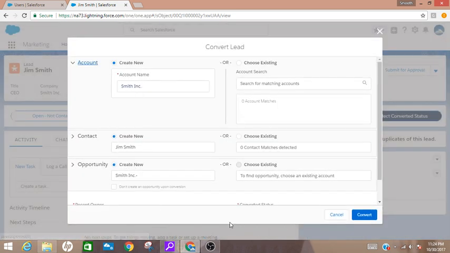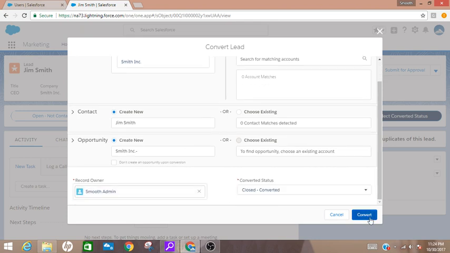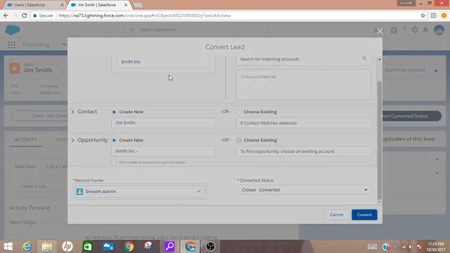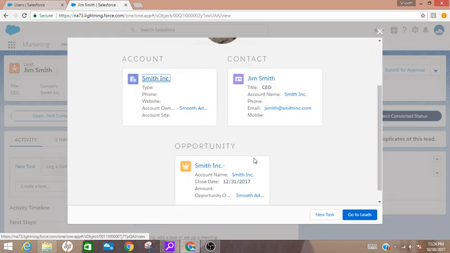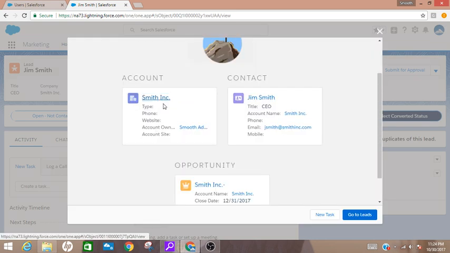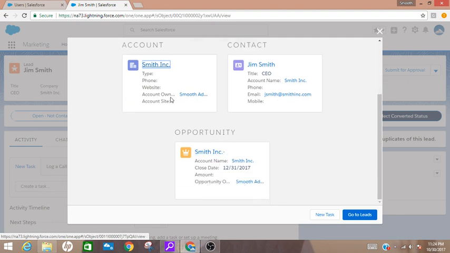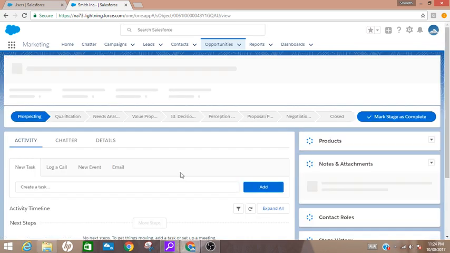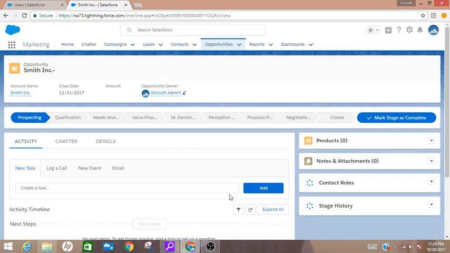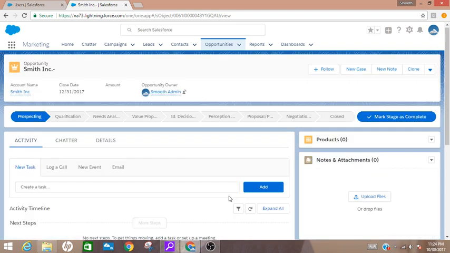And I'm just going to accept the default information, just like the standard way of doing it in just a regular process. So I can now say I have my account, my contact, and opportunity records for Jim Smith, and I can go back here. I can just go to look at my opportunity. So here it is. Here's my new opportunity.